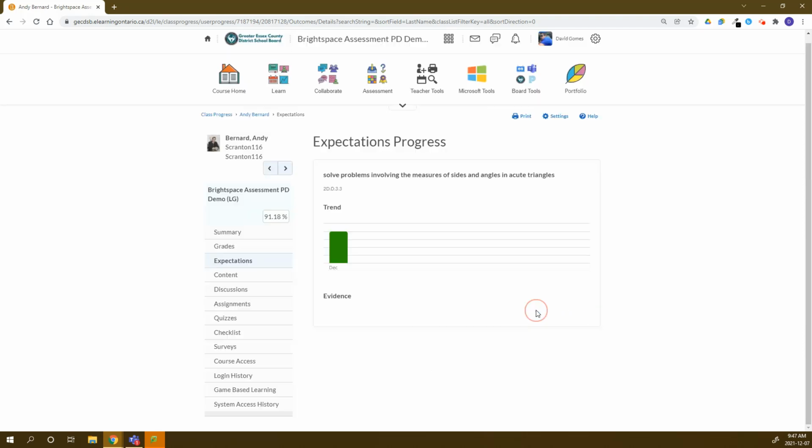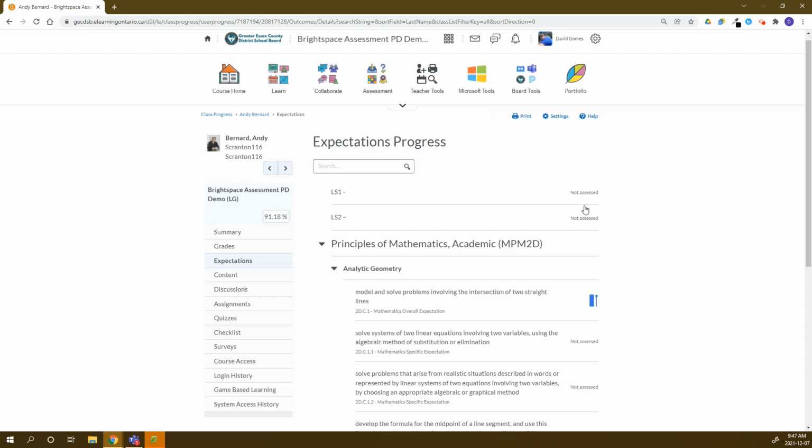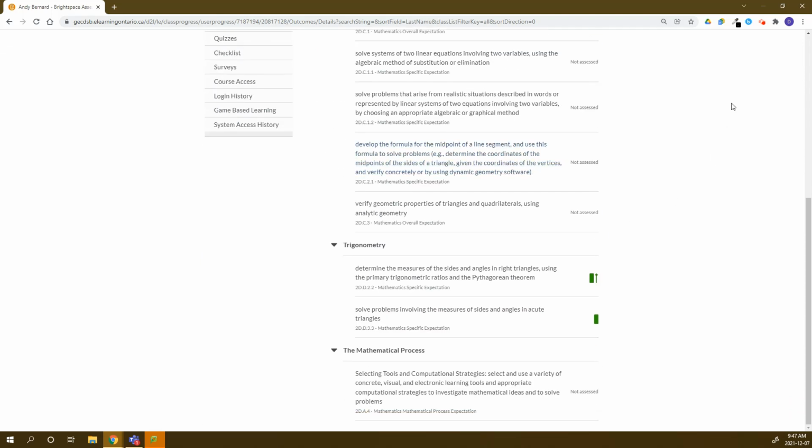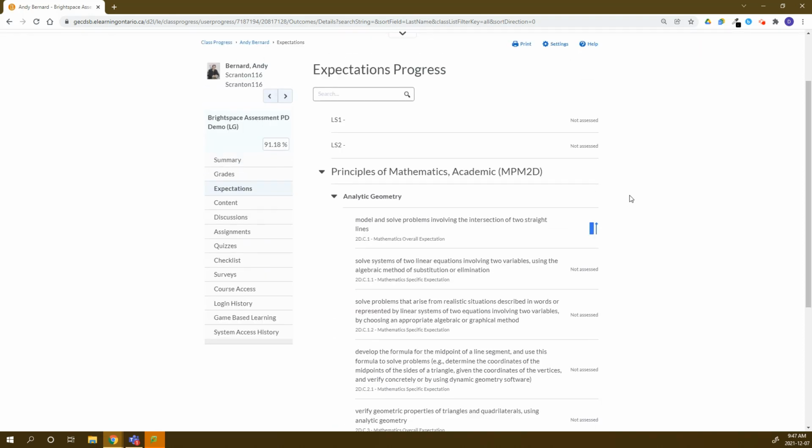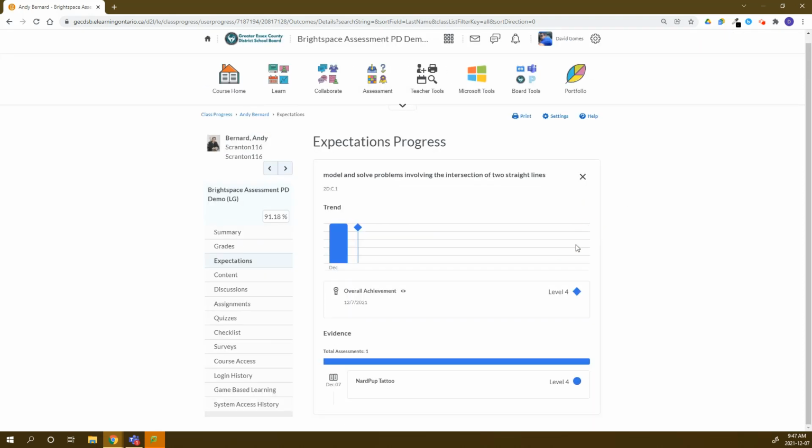So let's go in here and look. Notice here, when we open that up, that's showing that that's from the Nard Pup tattoo in the portfolio. So that's exactly what we just put in there. And because we leveled it inside the portfolio, it now shows up inside here as well. Okay, so extremely useful stuff here.